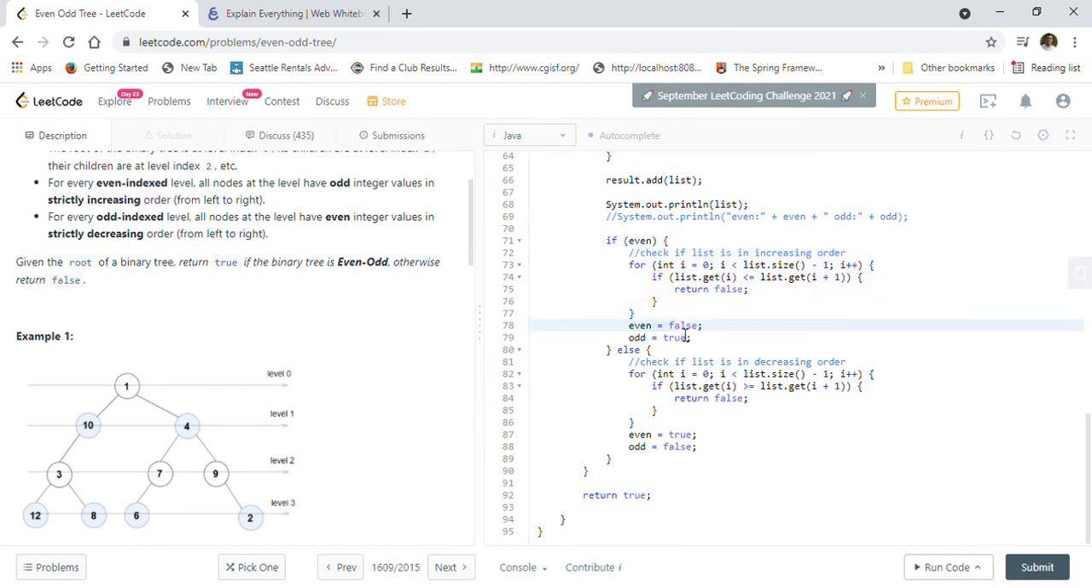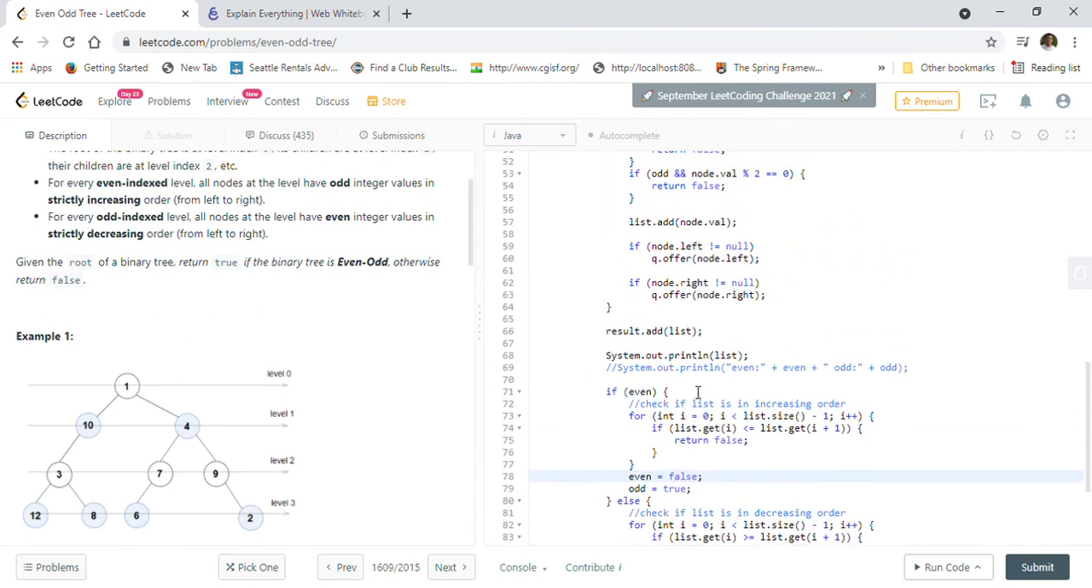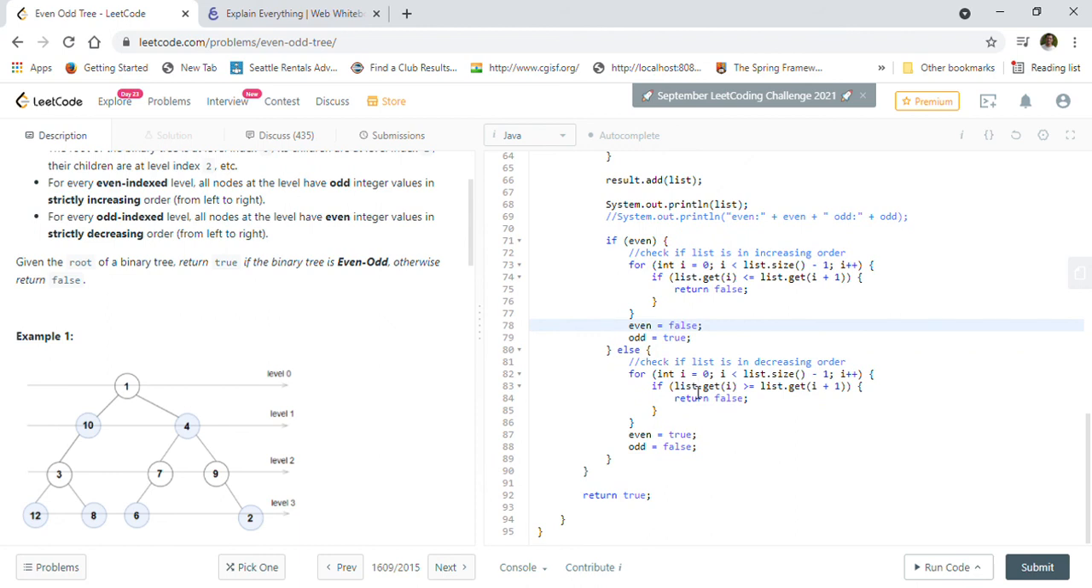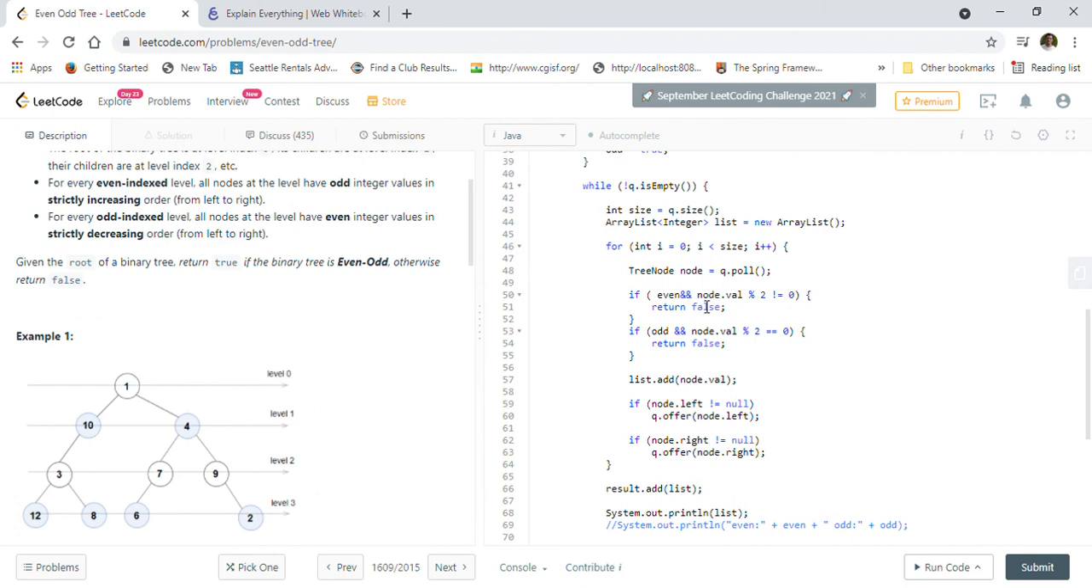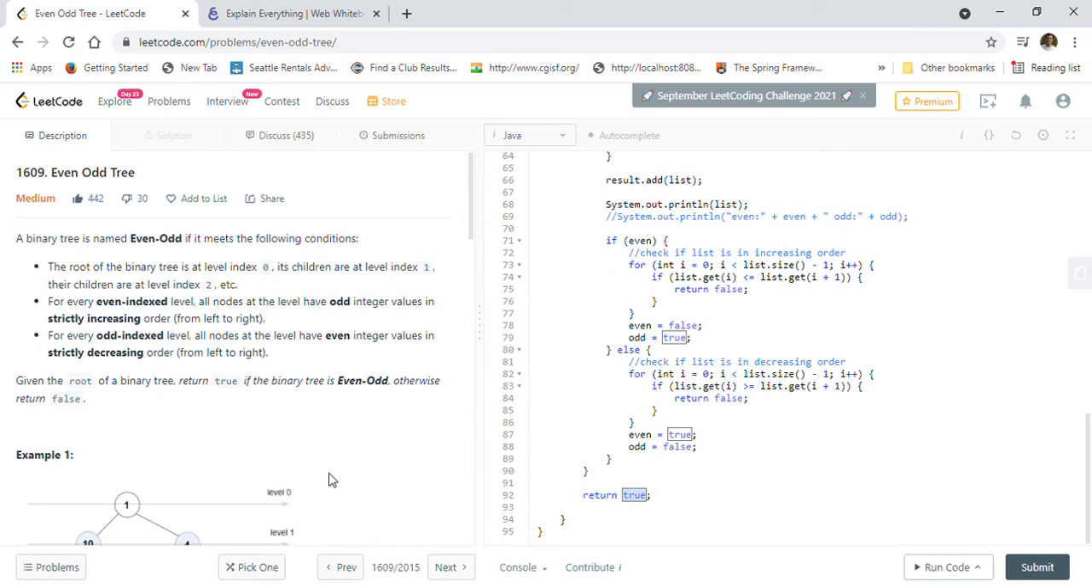So for every level we have to check this list. So whenever we find that anything is breaking, we will immediately return false. If nothing breaks and we come out of this while loop, which is this while loop, right, then we will return true here. It means the tree is a correct even odd tree. It is following these rules.